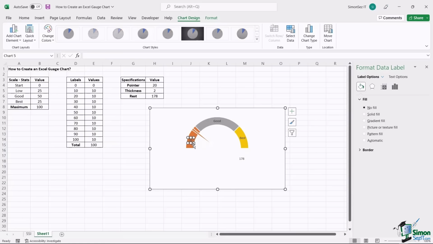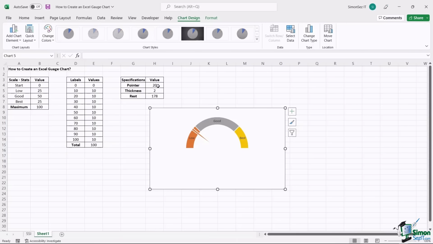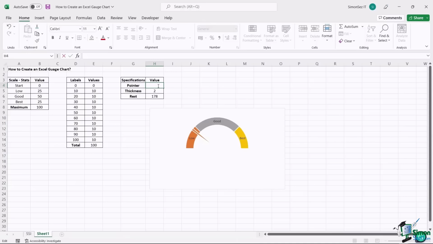And here it is. We have successfully created the Excel gauge chart, or the speedometer chart, to our liking. When you change the pointer value in the third table, the pointer in the dial changes accordingly. That is all, everyone. We saw how to create an Excel gauge chart in an easy and efficient way.